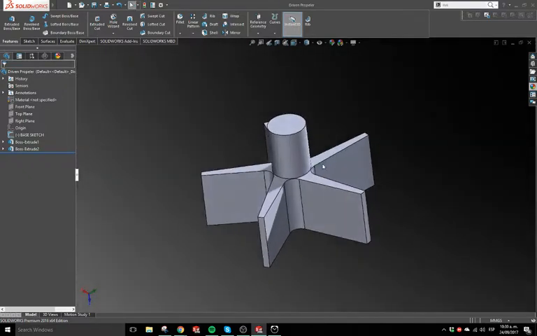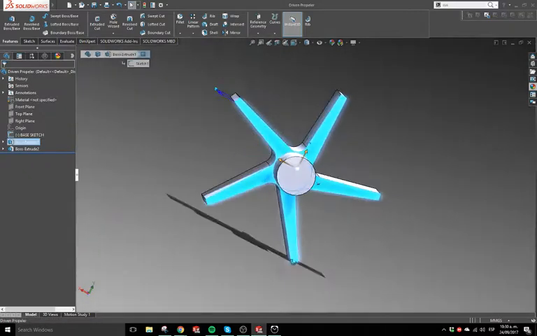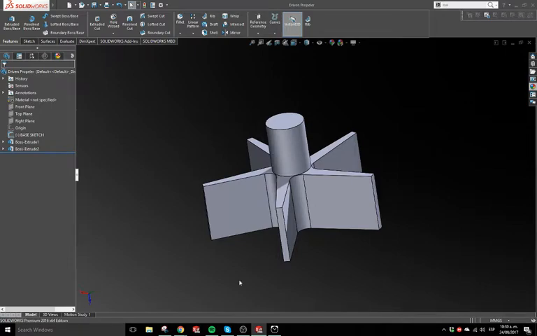Let's save this. Okay, so now we have to make some threads on it, but it's a double thread, which is something I've never had need to make. It's kind of scary, guys.